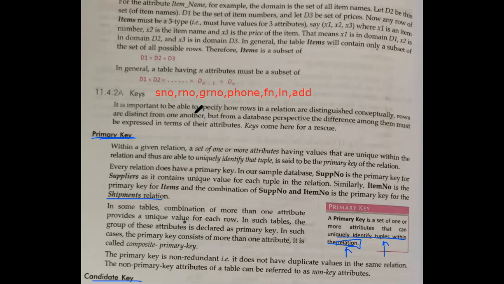GR number. Only GR number. What about others? Phone number also. Eligibility to become primary key. I am not asking which I will make as a primary key. Eligibility. Unique and... Serial number, roll number, and GR number. Serial number, yes, very good.